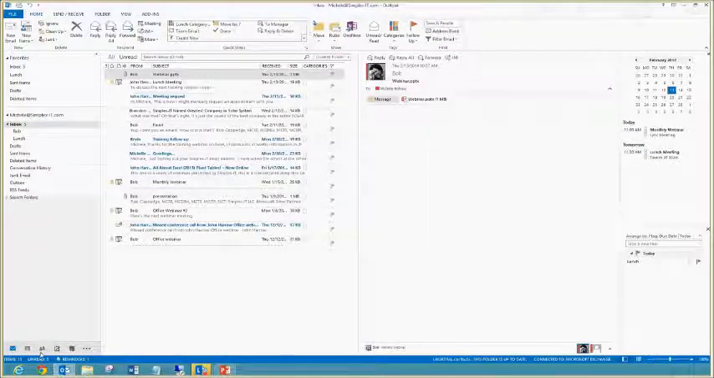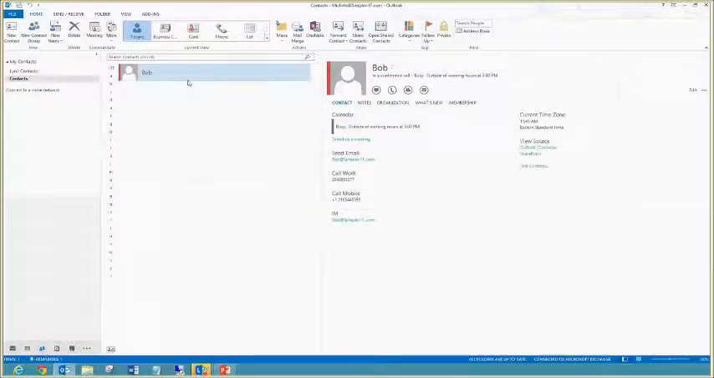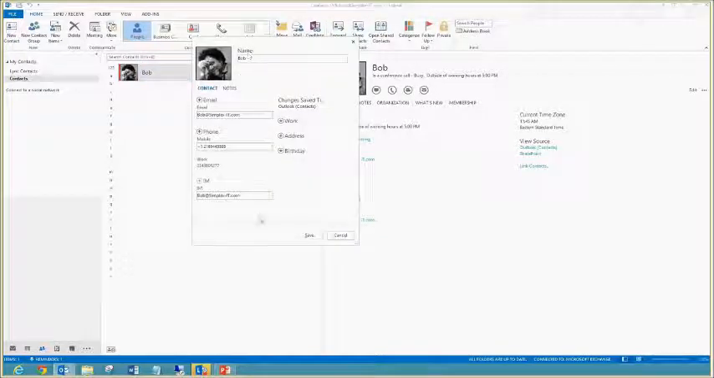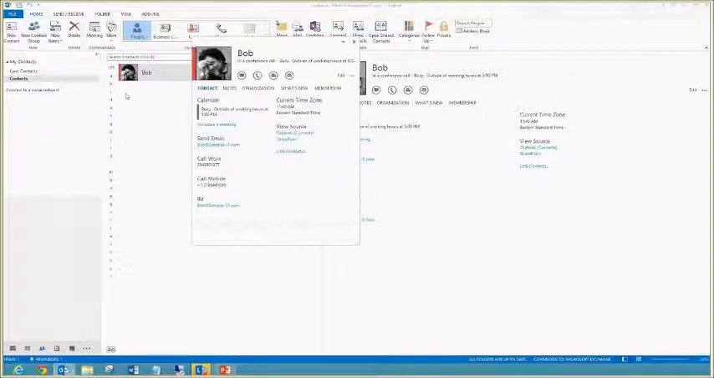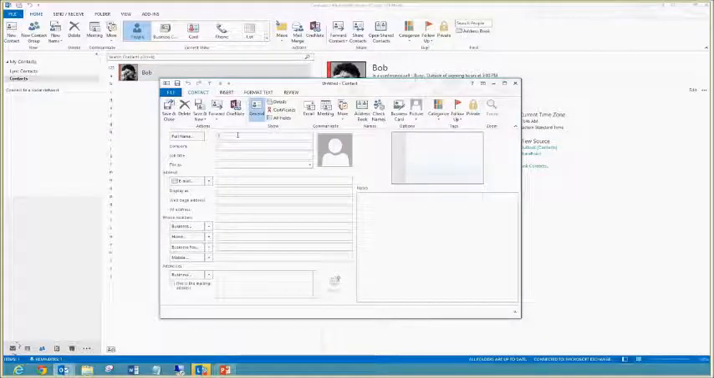Now if I go to Contacts, there he is, and there's his picture. So now Bob has appeared. I have Bob in my contact folder. I can double click on him. I have the information here if I want, and then I can close it. Now, the other thing is, if you want to create a new contact, you hit the new contact card. You type in the information of the person that you want, the company.